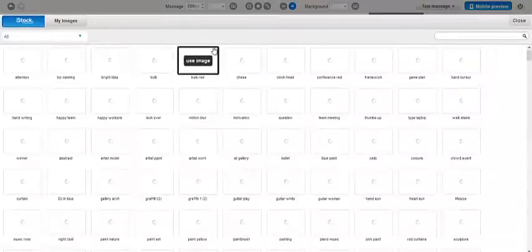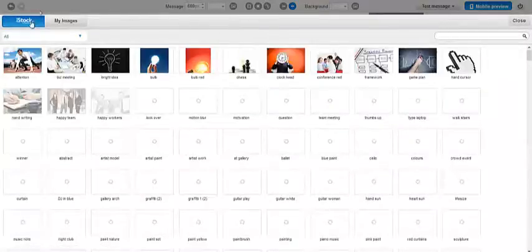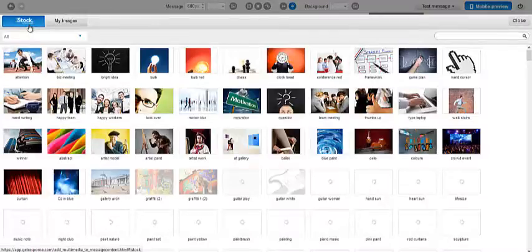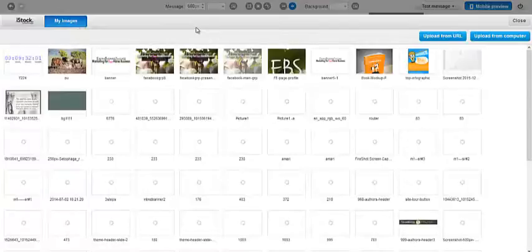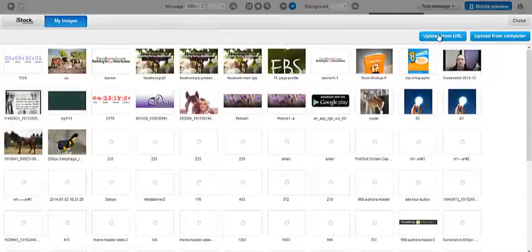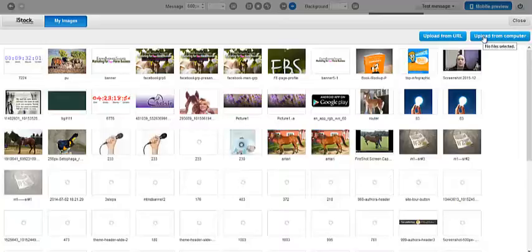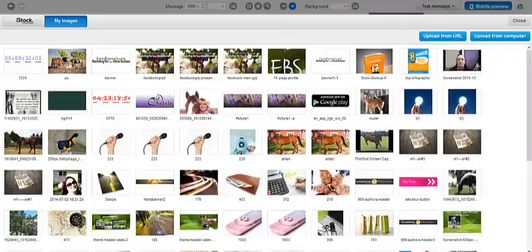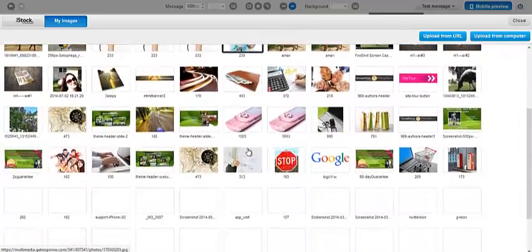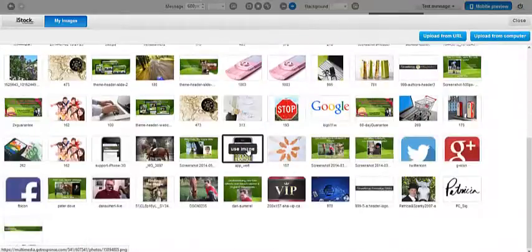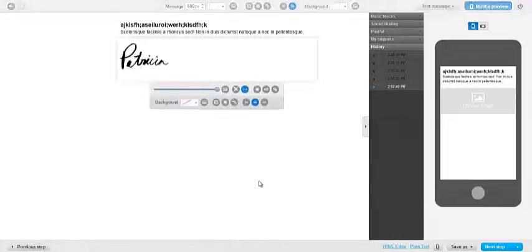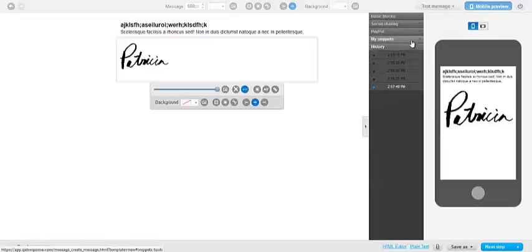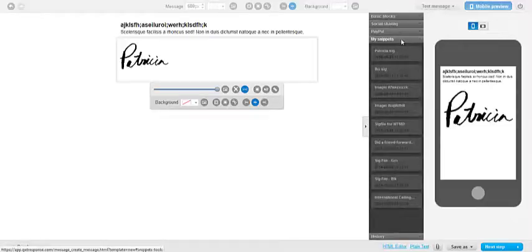I'll show you how to use the images. You just click on it. And they have images from iStock. They also allow you to upload your own images. So you can upload from a URL, and you can upload from your computer. There's no real way to get rid of these, which is not all bad. I often use this for my signature. You can also store snippets.